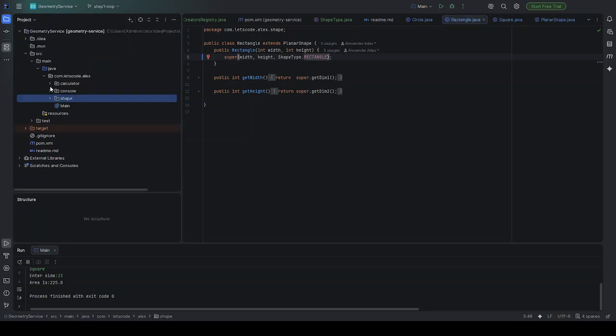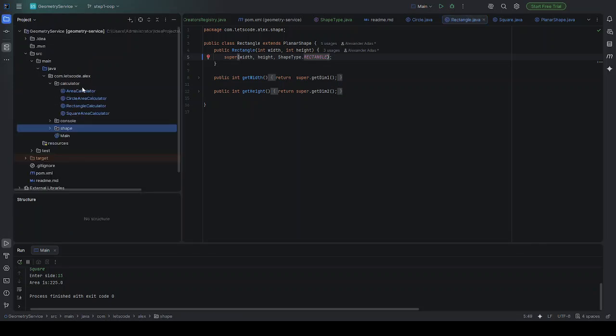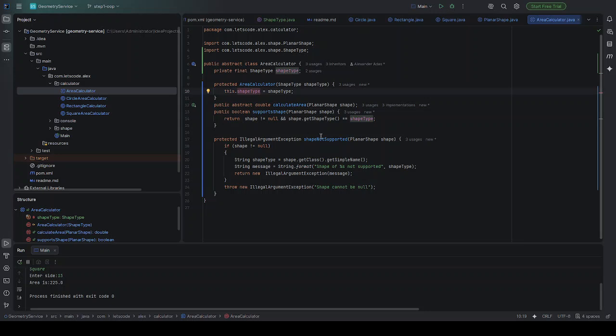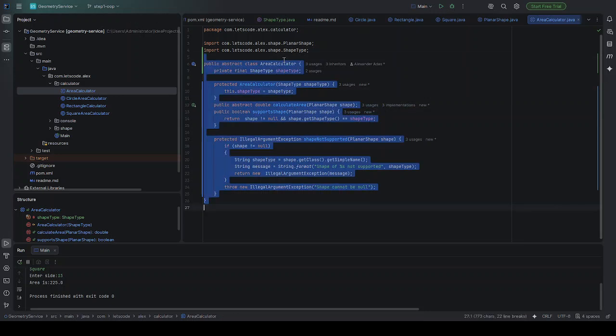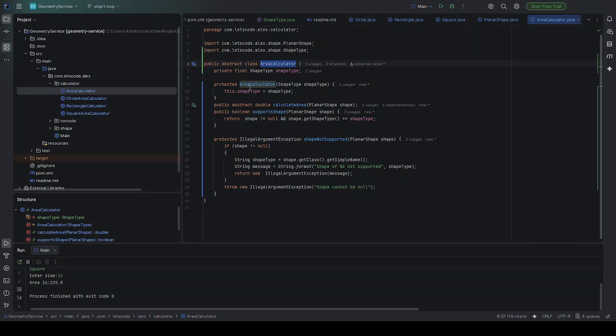Now let's see how our calculator will change. In our abstract class area calculator, we have a member called shape type. It's also final, so it's set in a protected constructor that the other calculators, circle, rectangle, and square, will use, and it just sets it. And we add a method called supports shape that checks it's not null and its type actually equals our shape type.